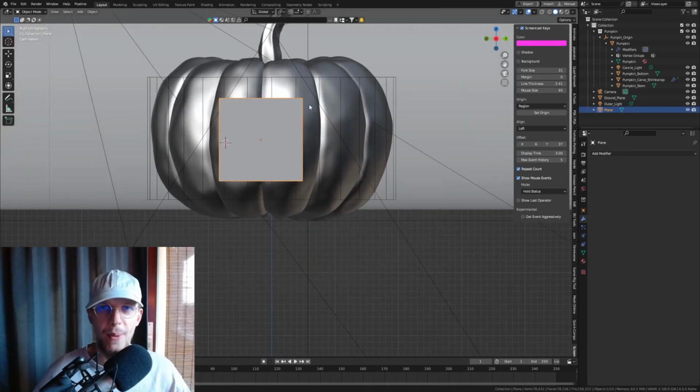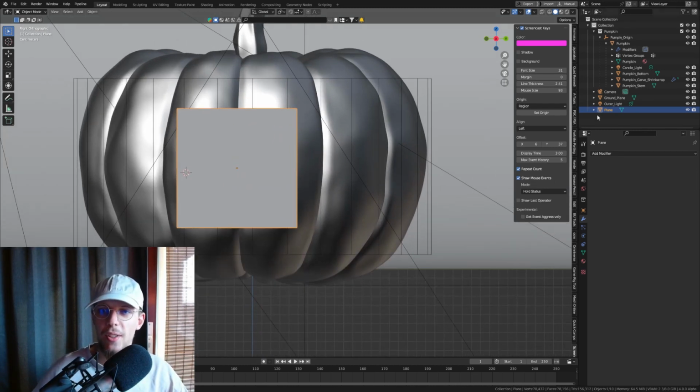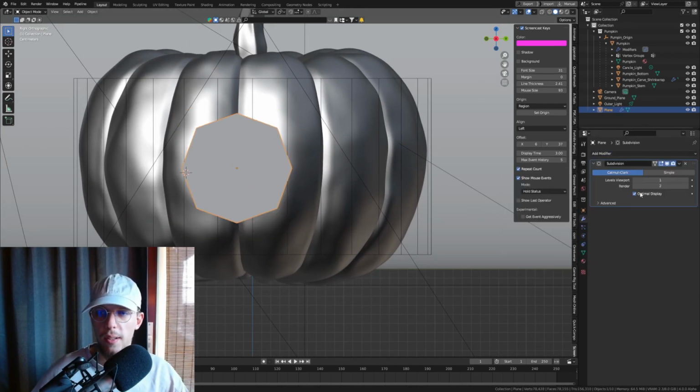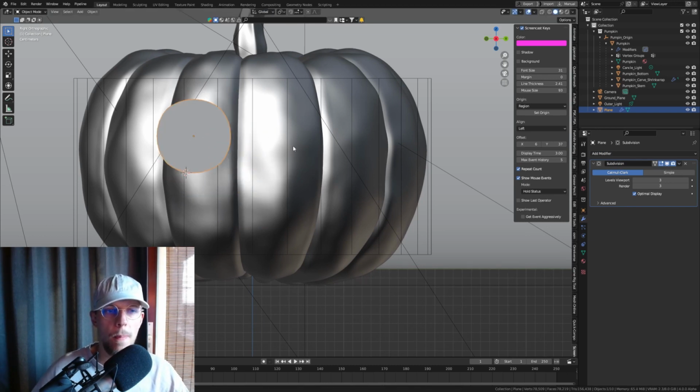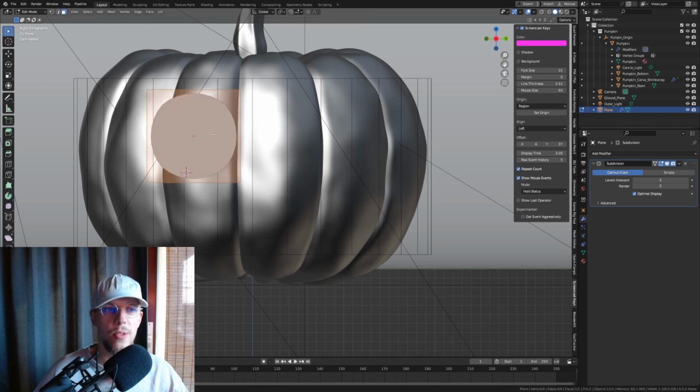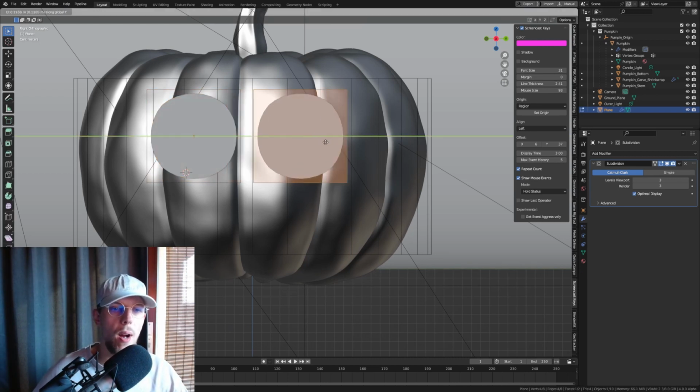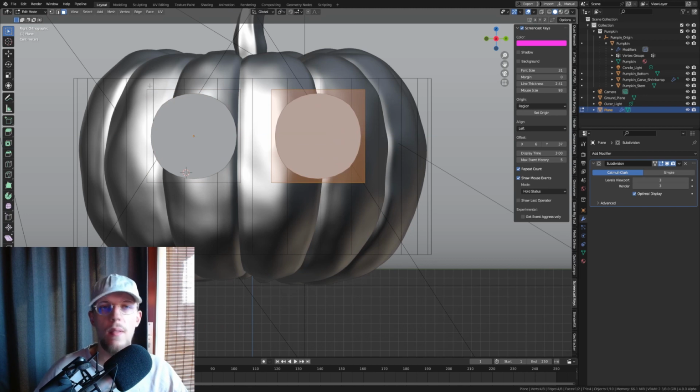I'm going to keep this very simple for this tutorial, but we can just add a modifier, a subdivision, and set this to 3, right? Now we have a beautiful eye, round and beautiful. There we go. Now I want a second eye. So I'm going to go into edit mode, Shift D and Y, and move this to the side, right? There we go. Now I also want a mouth, right?